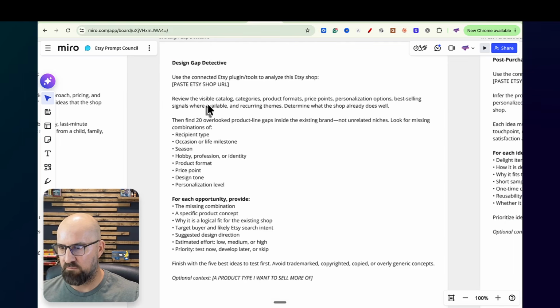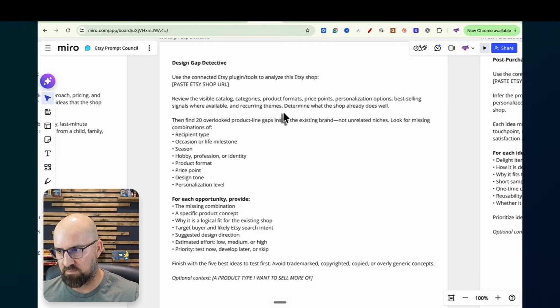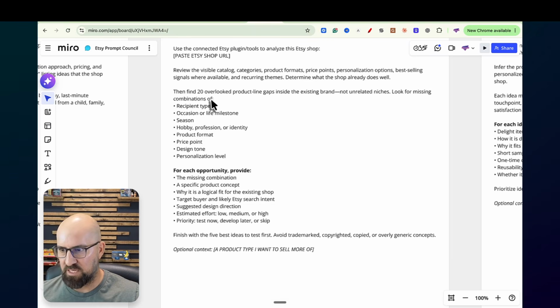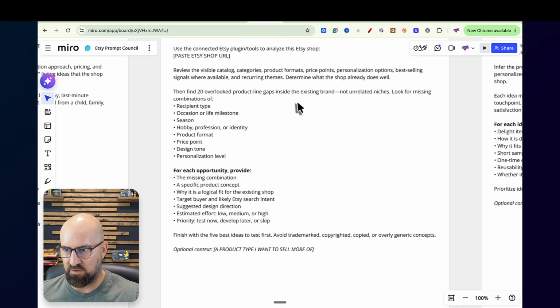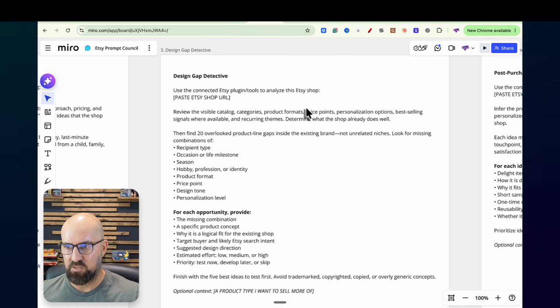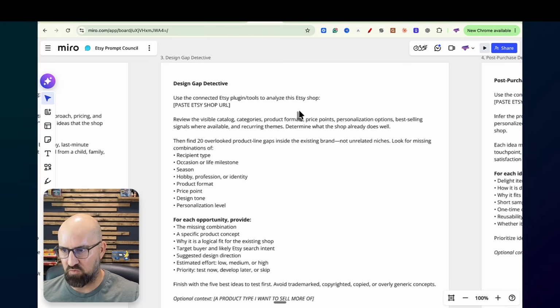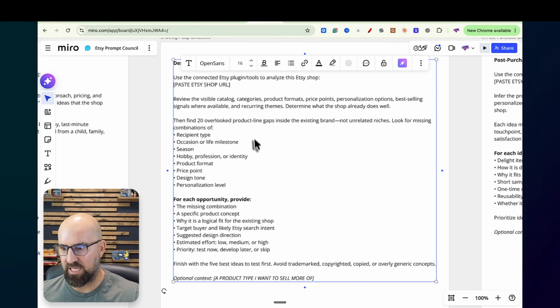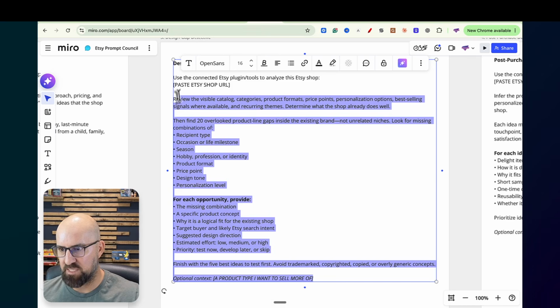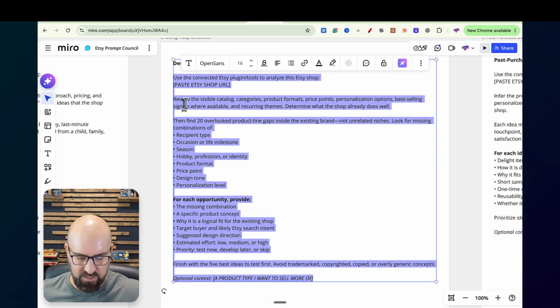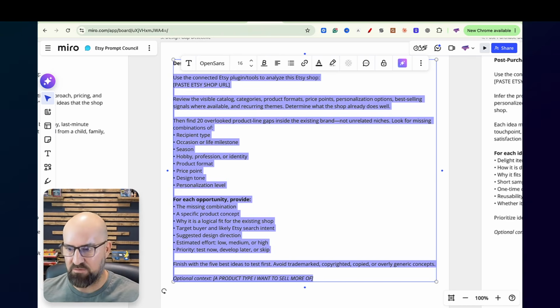So this one reviews the visible catalog, categories, product formats, price points, personalization options, best-selling signals where available, and reoccurring themes, and determines what the shop already does well. Then it's going to find 20 overlooked product line gaps inside the existing brand, not unrelated niches, and look for missing combinations. So it's like taking what's already working great and asking, how can I get it to work even better? What are some missing gaps that I could fill to amplify my sales even more?